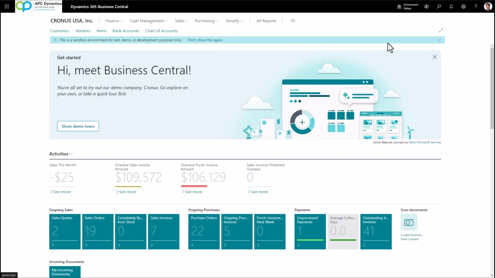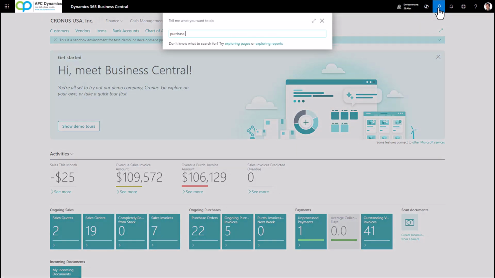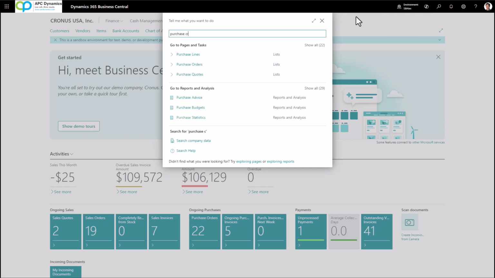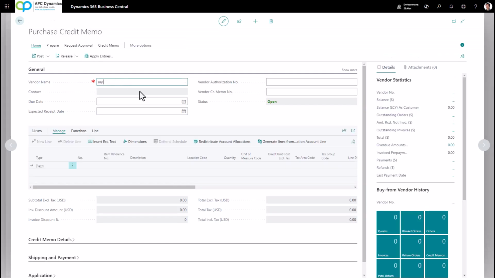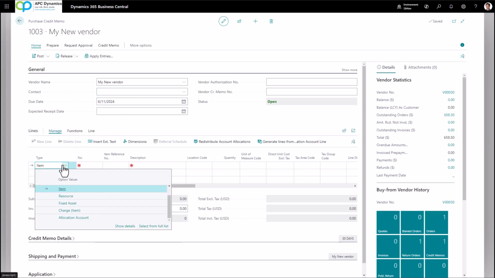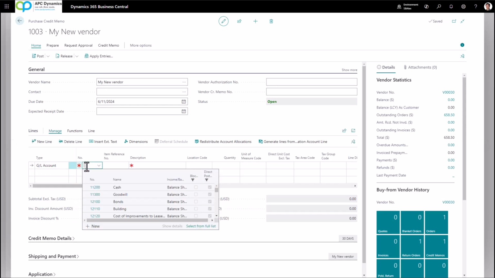To create a purchase credit memo, same thing. Use my search, open up the purchase credit memo and click on new. Type in or select your vendor. You just want to file a claim with the dollar amount. You would use a GL account and specify what GL account you want to have the credit go to.